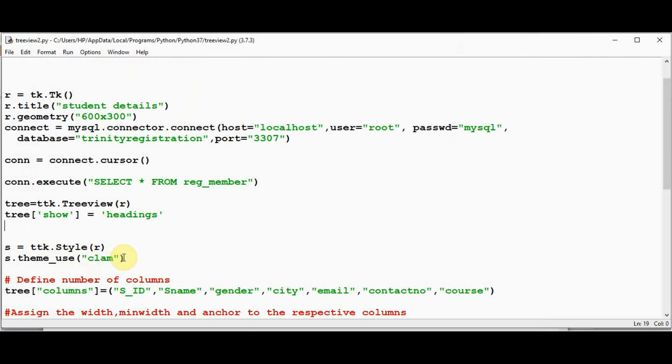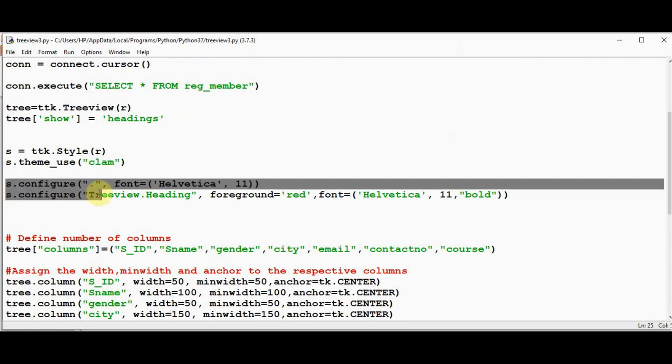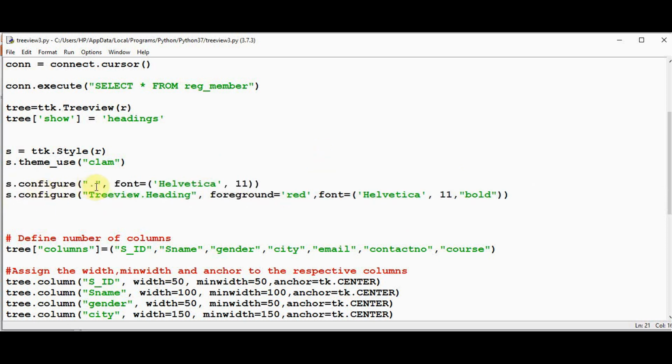You can also change the font size and font color. In order to do that, I have added these 2 lines using the s.configure method. The first argument is dot and the second argument is the font to be changed. The font type and the font size are mentioned here. If you want this font to be applicable to all the widgets, then you have to use the style dot within quotes. And if you want it to be specific for heading alone, to change the color, I have used foreground equal to red, and heading alone should be in bold. So I have made it font equal to Helvetica 11 bold.